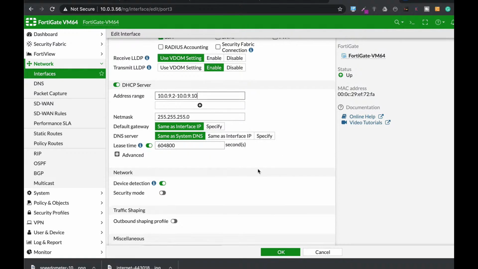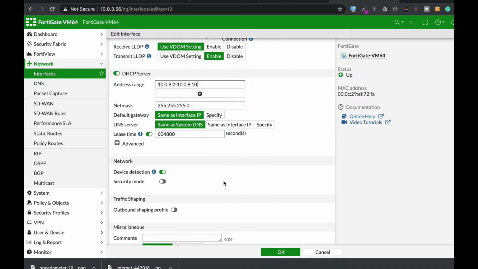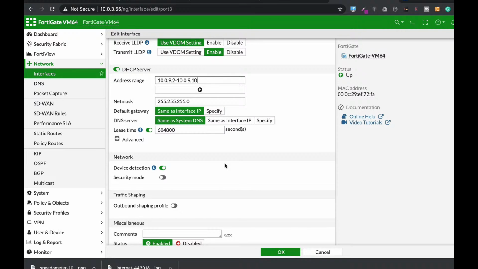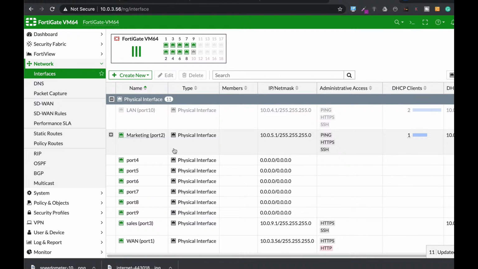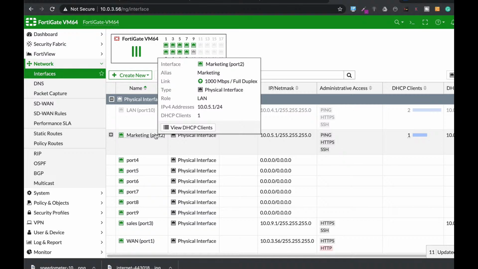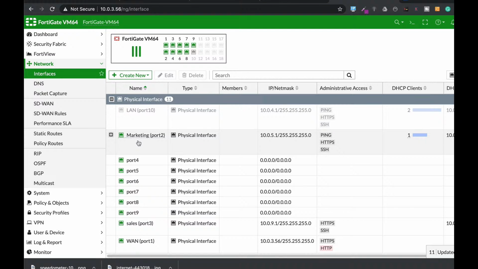Now, you can do many other things. We will not get into it right now, but this is the basics of just creating a new interface, and be sure to connect those employees through their computers to that specific switch on your FortiGate, either using a switch or directly.